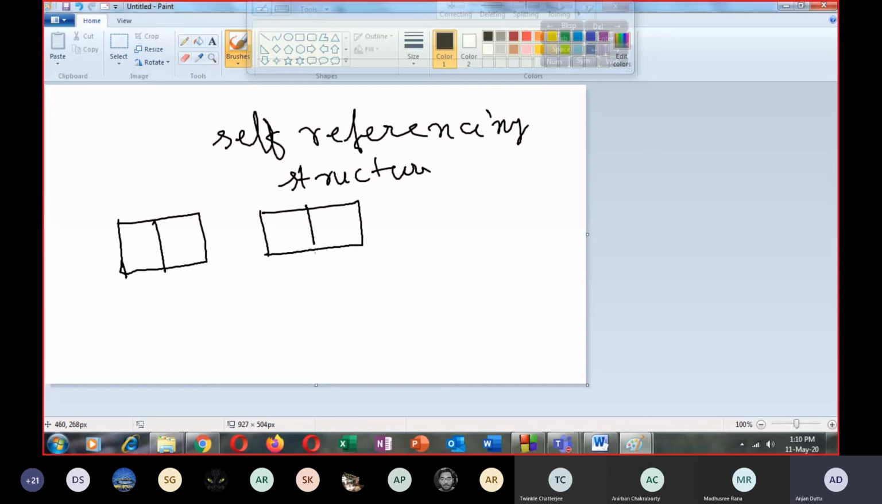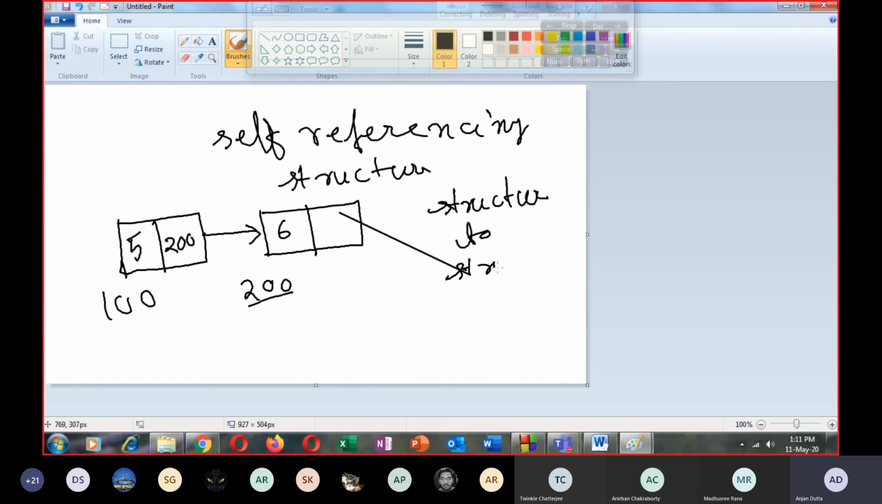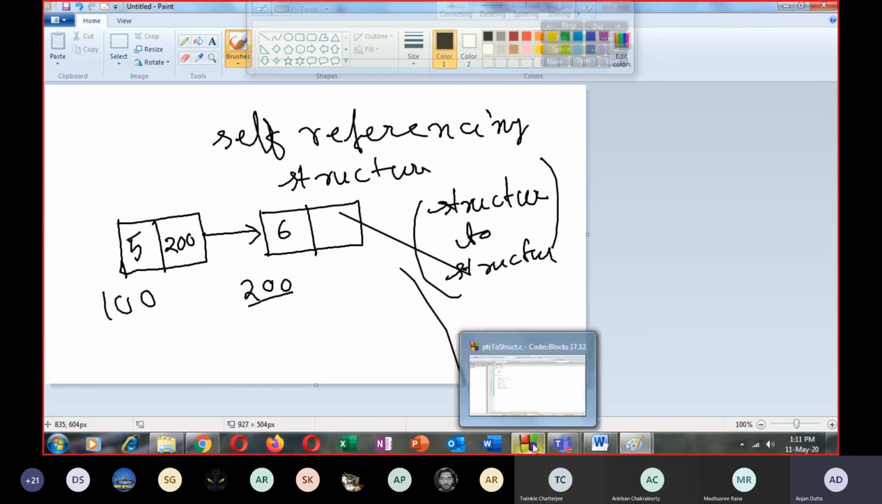Suppose the address of this structure is 100 and this is 200. Here I have value 5, here I have value 6. Now if I hold this 200 in this place, it is pointing to this structure. That means one structure is pointing to a structure only. So it is called a self-referencing structure.